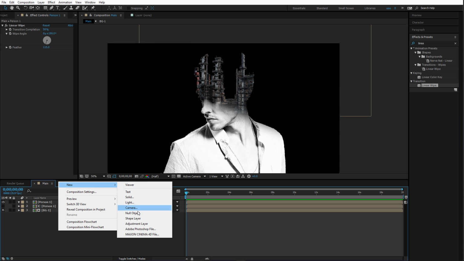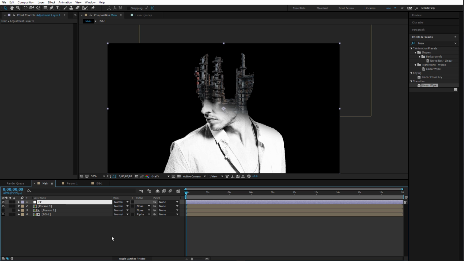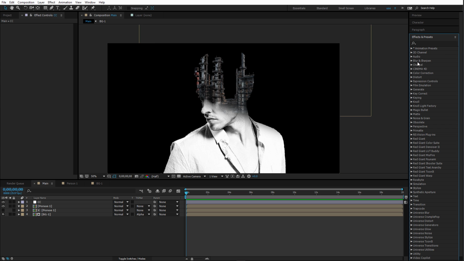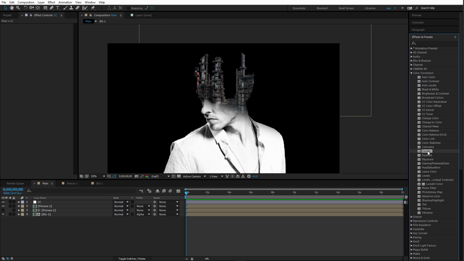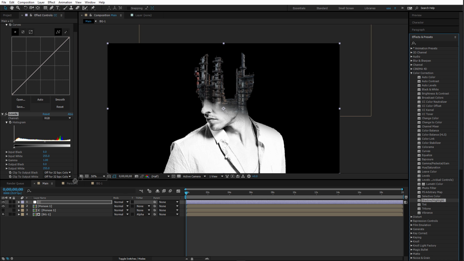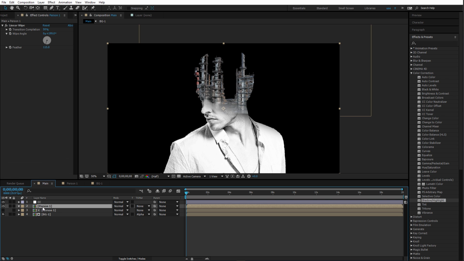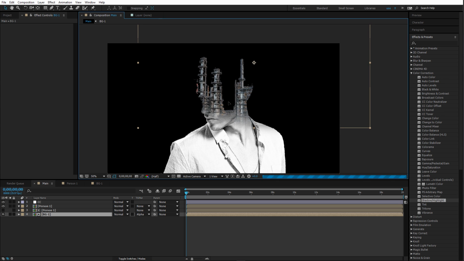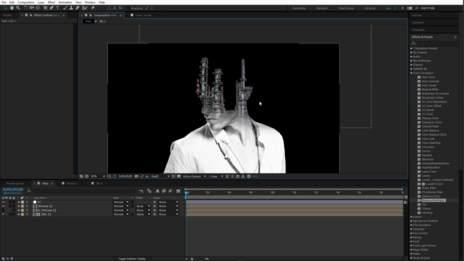Next, I'm gonna add a new adjustment layer, name it CC for color correction, and I'm gonna use curves and levels and shadows and highlights. I'm gonna quickly adjust the linear wipe a bit. Just like that, and move this somewhere like this. Okay, I think that looks more like the actual preview video.